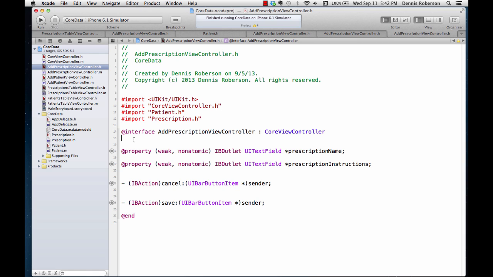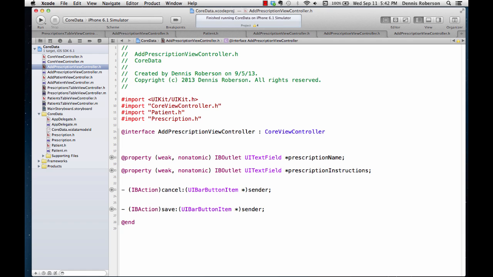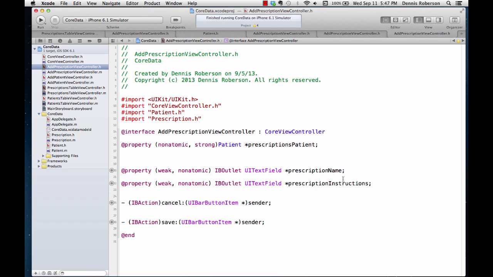Okay, so the first property that we need will represent the relationship of the prescription and the patient. So we'll call this prescription's patient. So this is at property non-atomic and strong, and this is going to be a patient, and like I said, we're going to call this prescriptions as in possessive patient. In other words, this is the patient that belongs to this prescription, if that makes any sense. Okay, so we have a property referring to our patient.